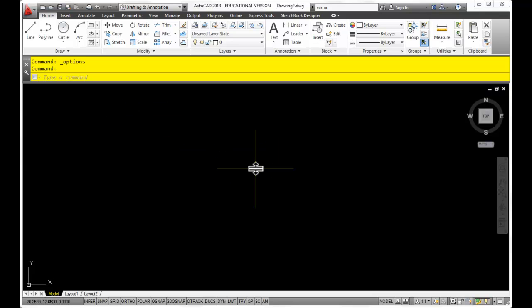So again, those are totally optional. It's something I do. That way when you see my screen, you understand how I got to this point. If you like the stock look, feel free to keep that. And once again, that is how you customize the user interface in AutoCAD.